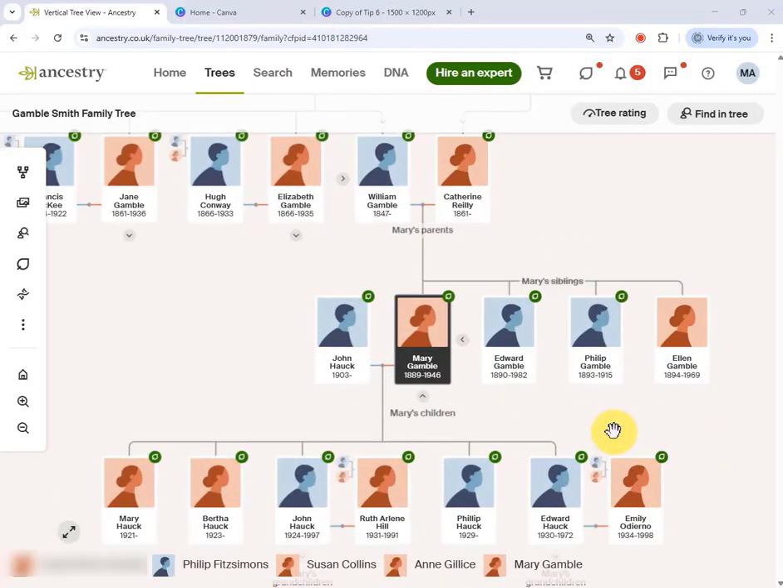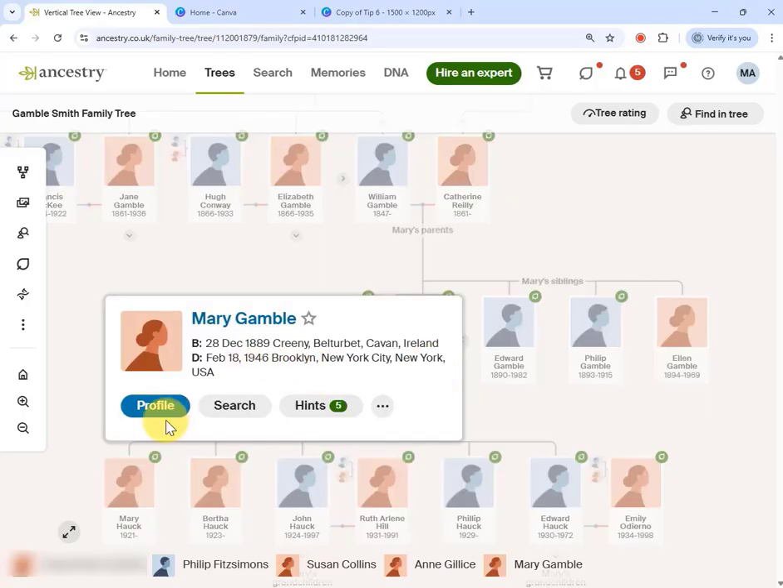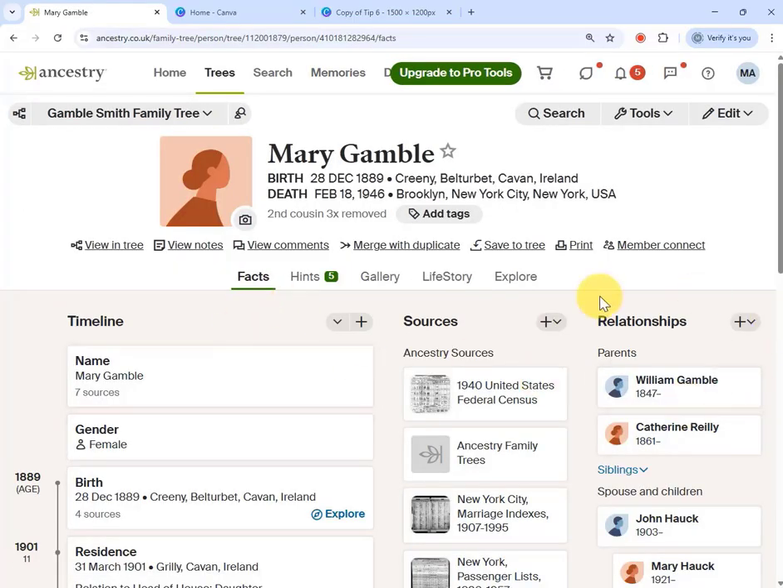I'm going to generate an infographic for this particular person in my family tree. Click on her entry. I want to produce a PDF of her life events. So I'm going to go to her profile page and I land on her Facts tab. And this is actually the tab I'm going to use.